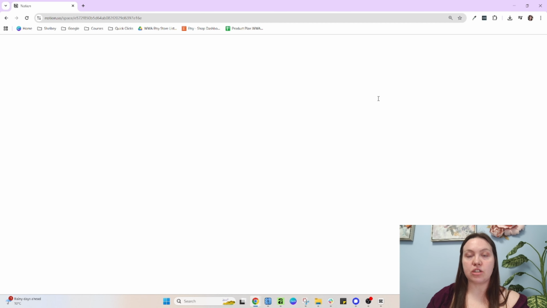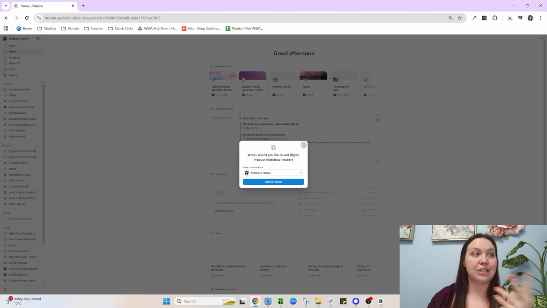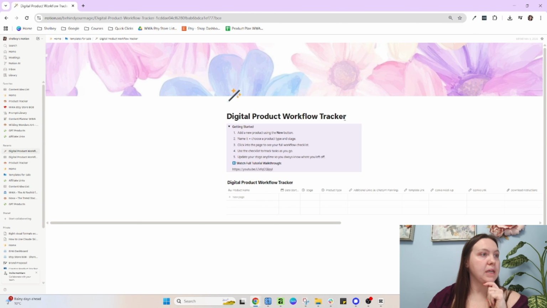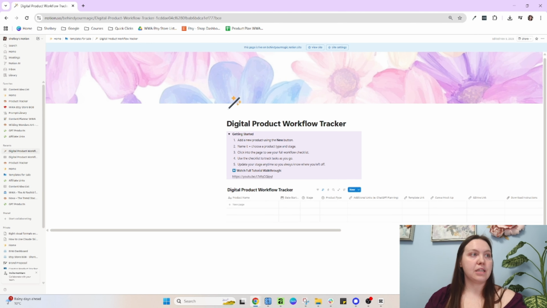If you're not already logged into Notion, it'll prompt you to do so. And if you need to create a Notion account, it'll also prompt you to do so. It'll ask you where you want it. So I'm going to open it up here. So this is the tracker here.